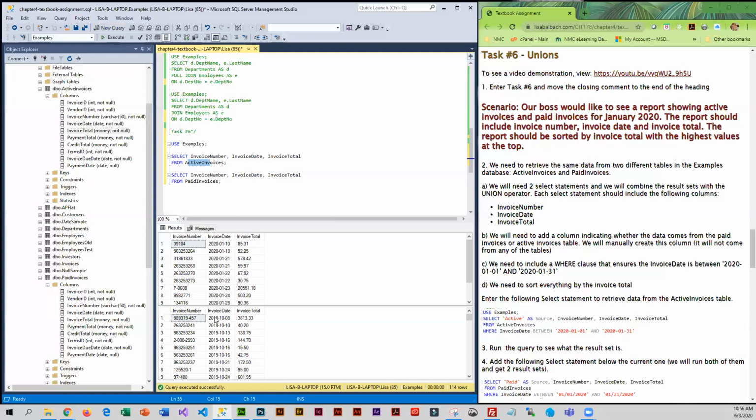Because we are planning to combine the result sets, we do need to insert a column that indicates if the data is coming from active or paid. So we're going to create a little column. And for active invoices, we're going to display the word active. And we're going to give the column a heading of source. So when this runs, we're going to see a source heading, and then for all of these rows, it's going to say active.